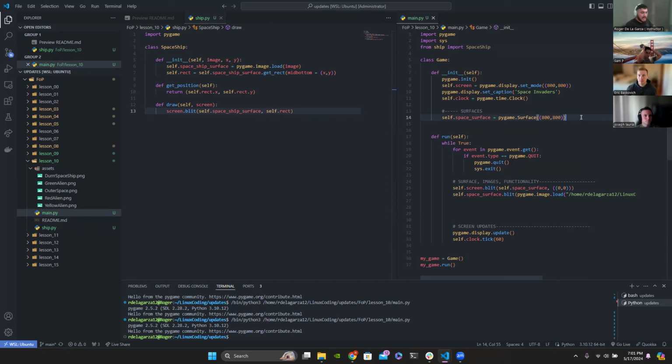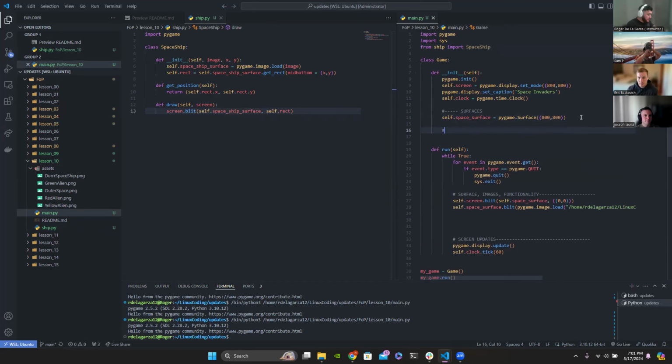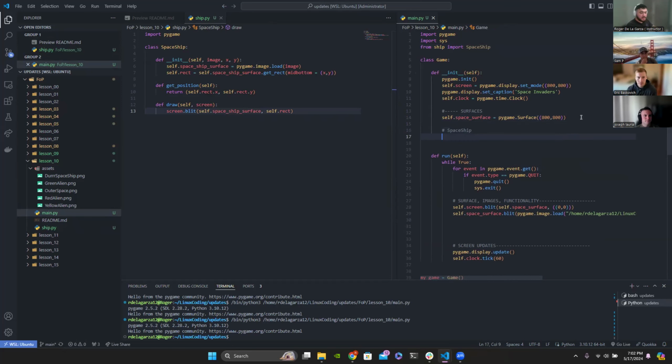So we have our surfaces here. I'm going to do a spaceship section, and I'm going to do self.spaceship is equal to, and then I'm going to call my spaceship class and create it.